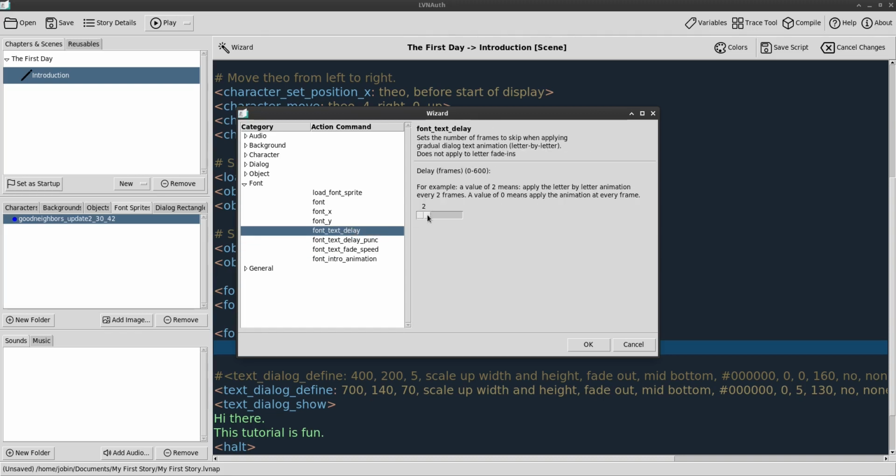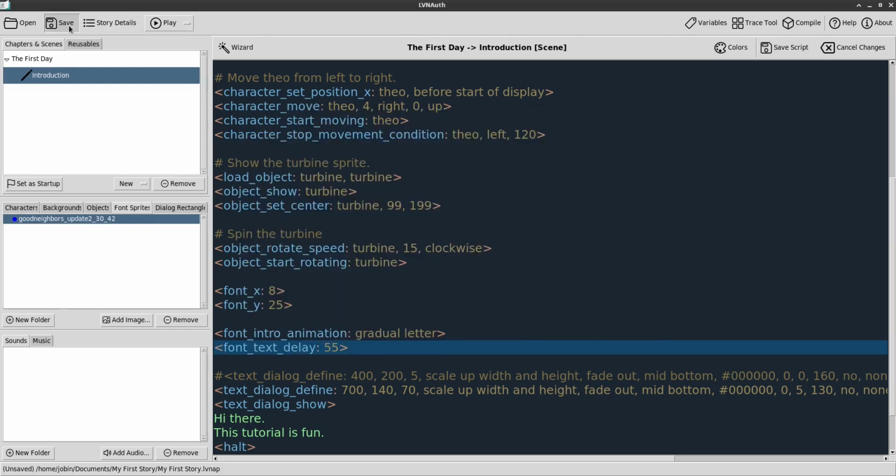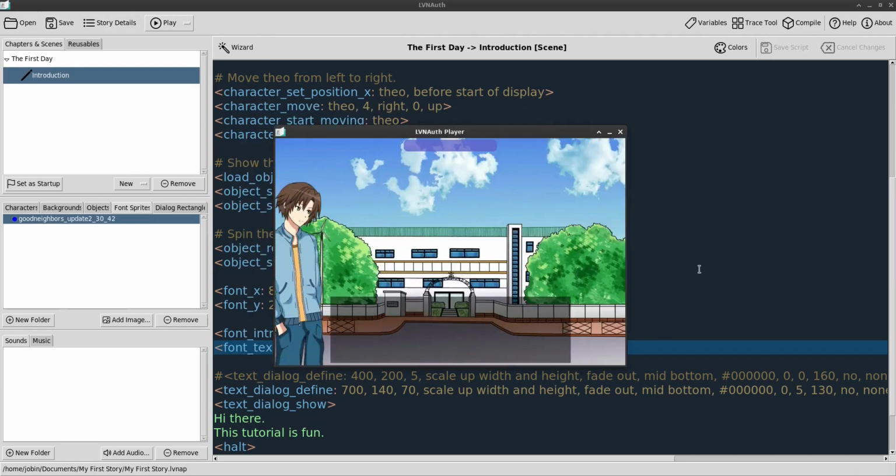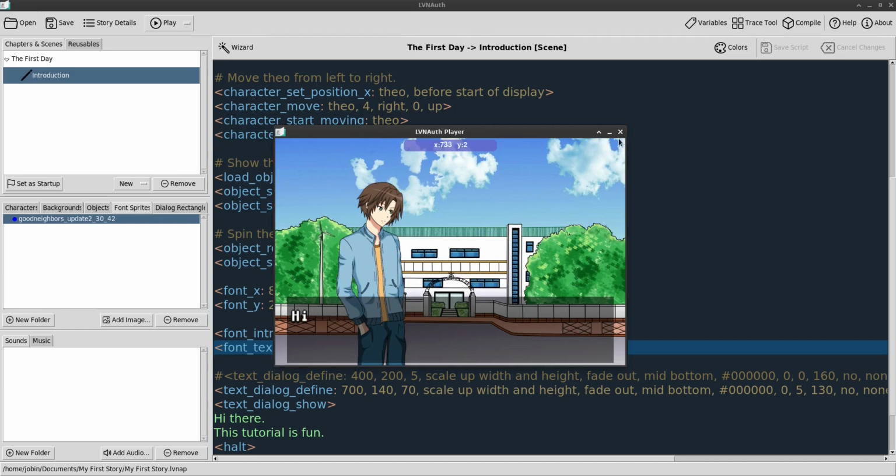Okay, so for this, I'm going to specify a delay here. So let's try 55. So this is the number of frames to delay it by. So the higher this goes, the slower it's going to get. So let's try 55 and see what the speed's like. So you can see that it's very, very slow.